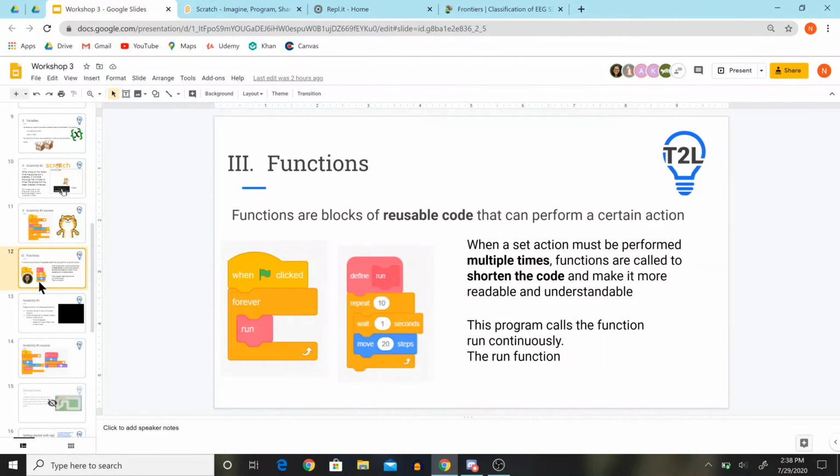As you can see here, we have an example of using a function. When the flag is clicked, forever what it does is it calls the run function. Within the run function, it repeats 10 times: it moves 20 steps and waits 1 second, and repeats that 10 times over. Then the forever loop in the main section is called again, and it runs again. So the main function, the green flag function, calls the run function.